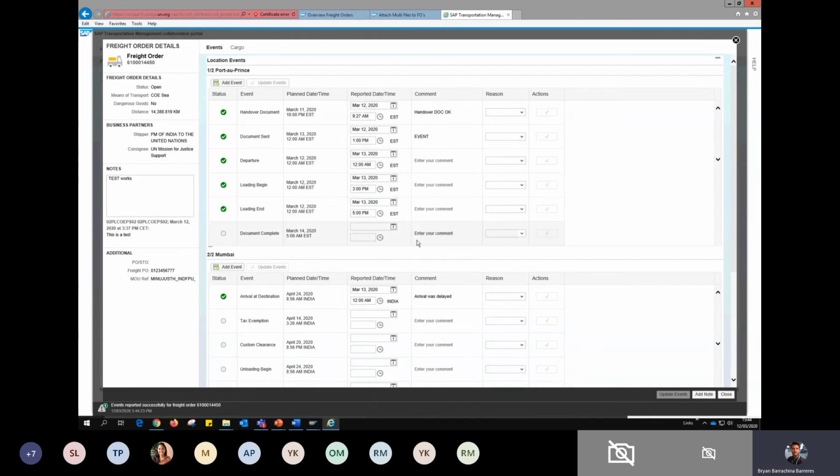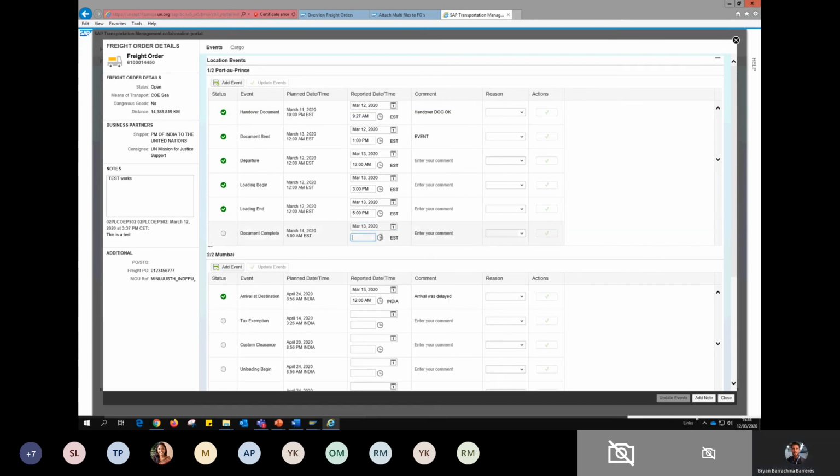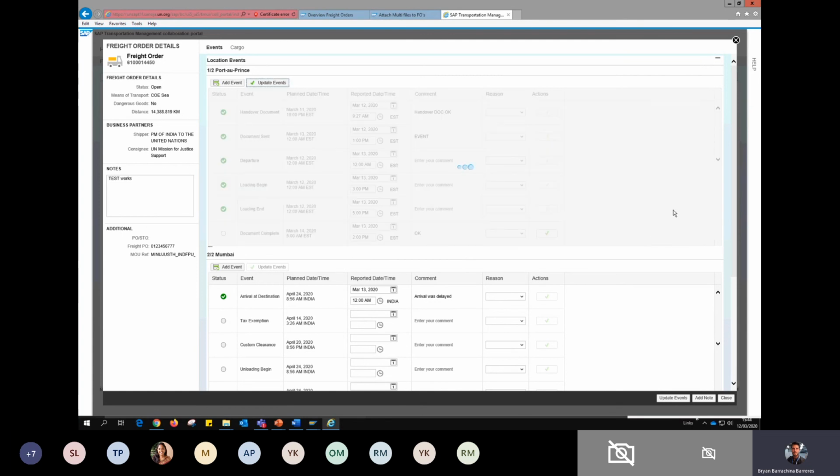We only have one more event to go. So we just submitted this event. We can do this same thing for document complete. Add our date, add our time, add our comment. Again, I'm just adding this so you guys can see, and update our event.